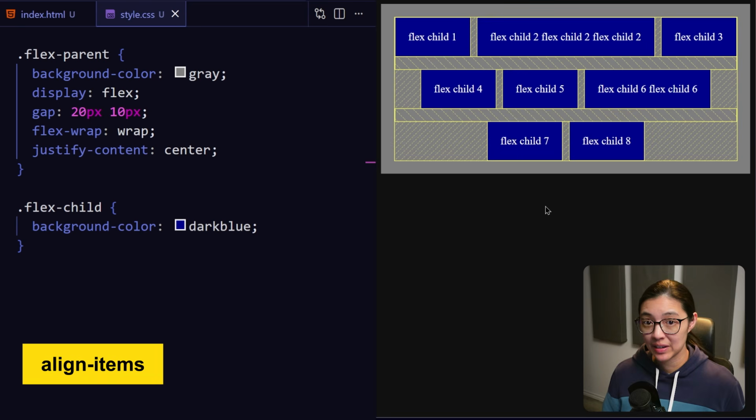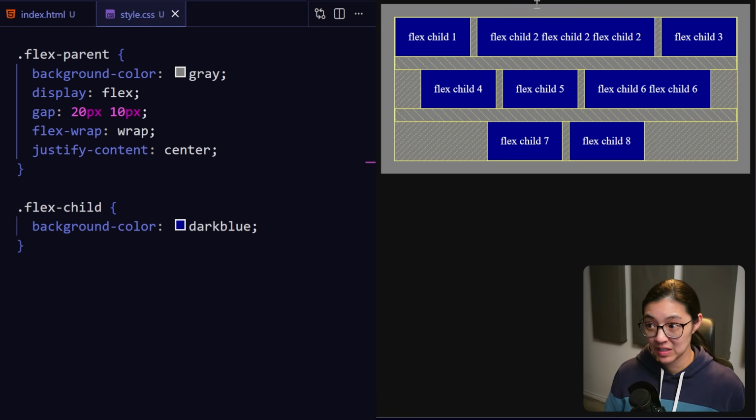Next, you can use the align items property to align each of the flex child items along the cross axis. In our case here, since our flex direction is row or horizontal, the cross axis is vertical. Align items can be very useful when your flex child items are at different heights.